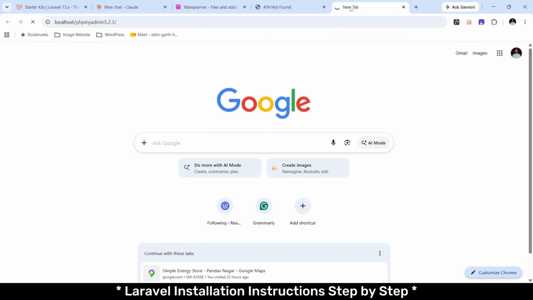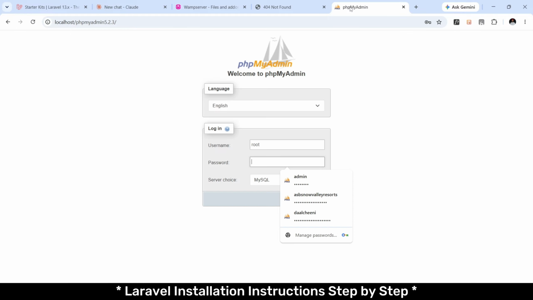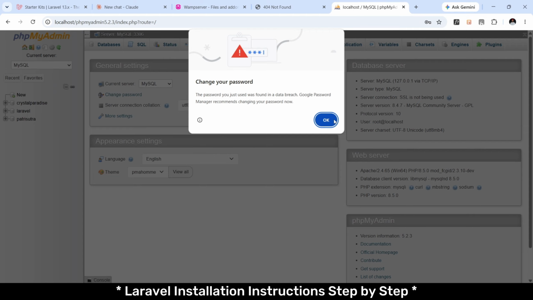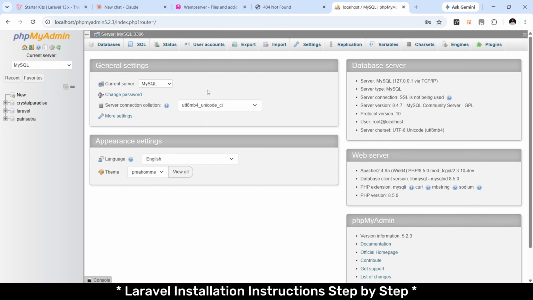So why we need a WAMP server? So basically the WAMP server is used to create databases, because we are using the database for our project. So for that, we need a localhost environment, a PHP environment server.